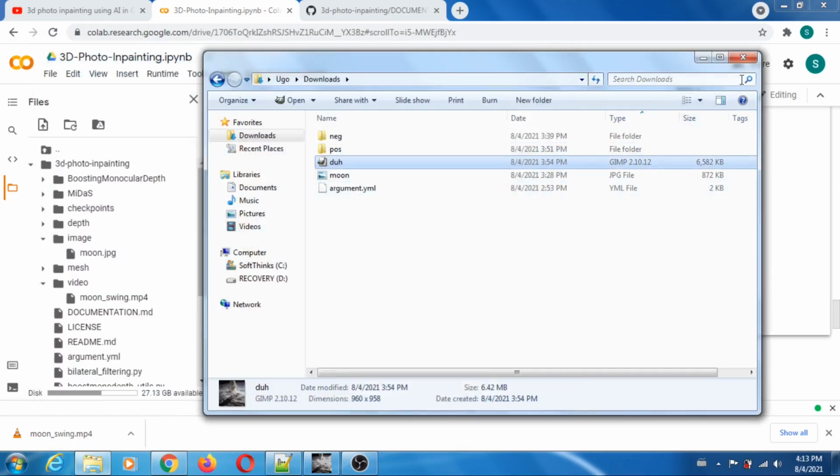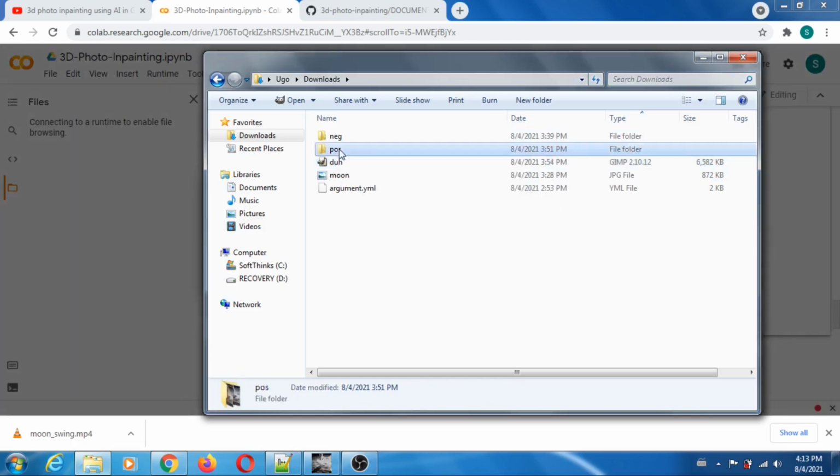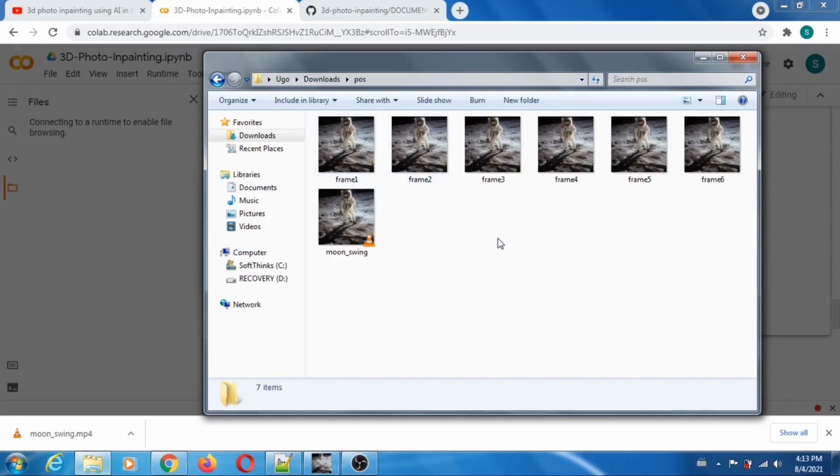What else do I need to say about this? Yeah, how do you extract the frames? What I did is I used AVIDemux to extract the frames manually. I'm sure you can do it automatically using VLC or FFmpeg or something like that. But here I'm just trying to see if it works, and it seems to be working. So you get the video from the 3D photo inpainting, and you extract all the frames. And in my case, I have 6 frames.